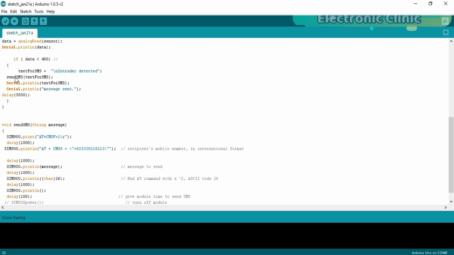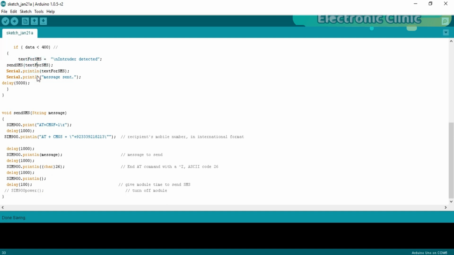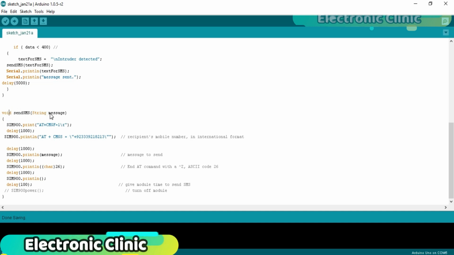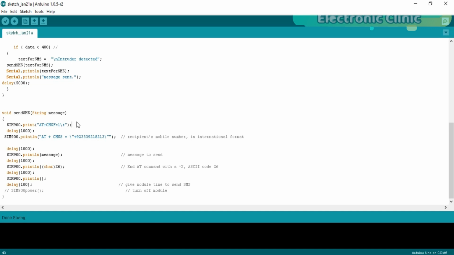As you can see, sendSMS is a function and it takes one argument as the input, which is of the type string. This sendSMS is basically a user defined function. void sendSMS(String message). This is a user defined function. Void means that this function is not returning any value and it takes one argument of the type string. SIM900.print("AT+CMGF=1"). This is an AT command which is used to select the plain text mode, then a delay of 1 second, then the cell number on which you want to send a message.